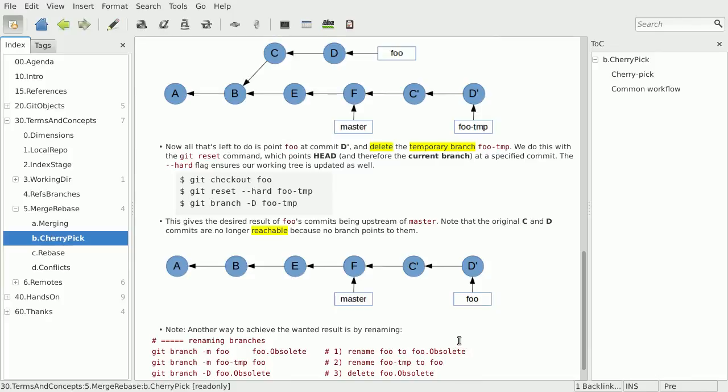Note, another way for this last step to achieve the wanted result is by circular renaming. We could, in the first step, rename foo to foo-obsolete, and then rename foo-temp to foo. The name is now free again, and thereafter delete the old foo-obsolete. Then we get the same result.